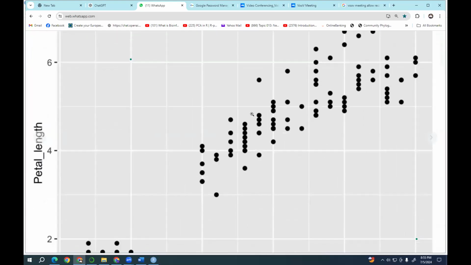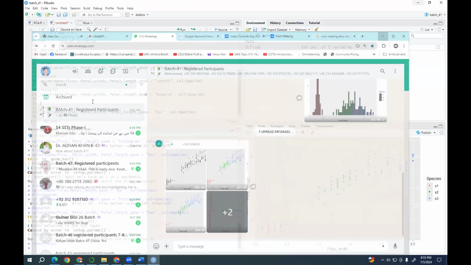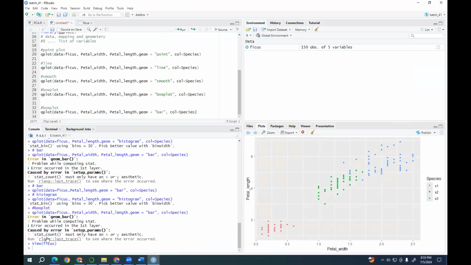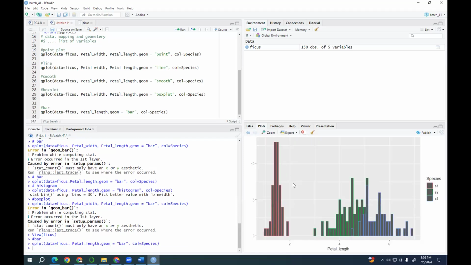For bar graph, you need just only one axis. You need to provide one variable name. For example, it shows me error: X must only have X or Y aesthetic. So for bar graph, bar plot or histogram, you need only X axis. So provide here just one axis and run this plot. Okay, it will show you the bar graph.